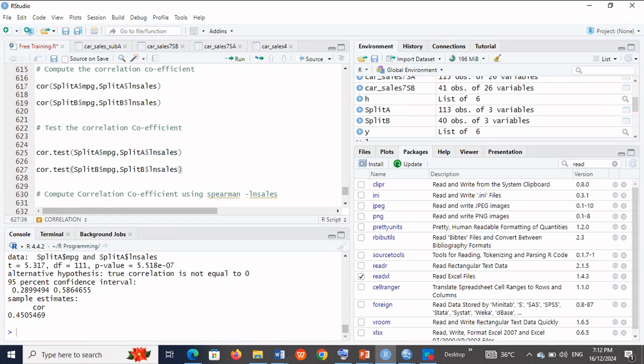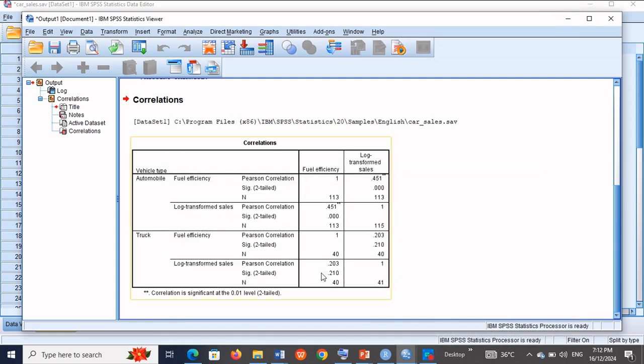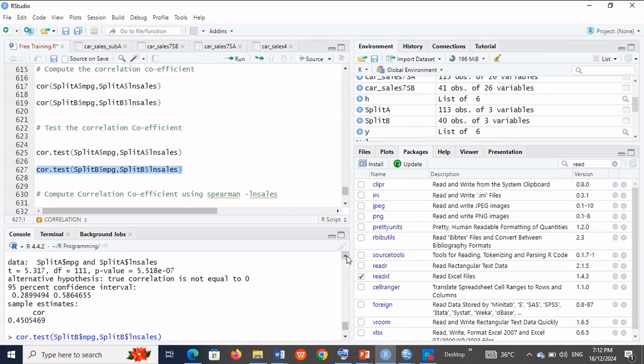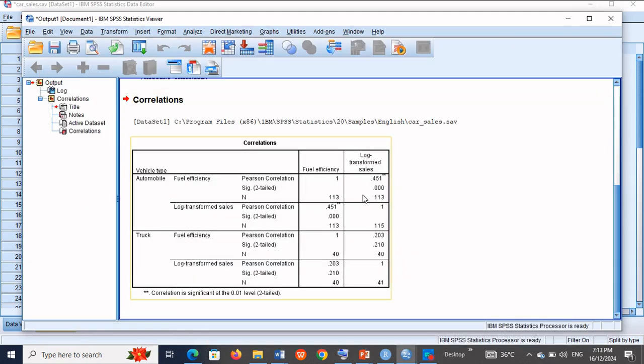Then for the truck, we test the significance and the value is not significant, which is similar to what we got using the SPSS. Now you can see using the SPSS we have 0.210. So we come to this, and we can see we have a p-value of 0.210. Well, that might be a coincidence. Then for the automobile, we have a p-value of 0.0000, and the rest of them. Okay, now that is that.